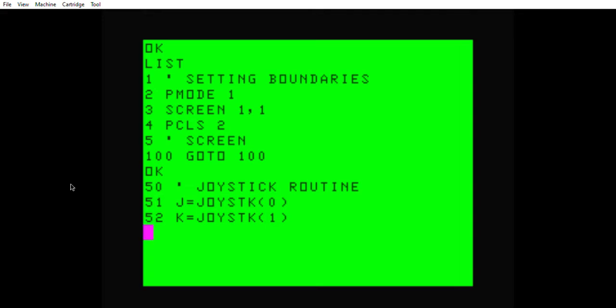So now I have to give it a case. I'm going to say if J equals, and I never remember which way is left and which way is right, which doesn't help things. But I think if J equals 0, then X equals X minus 10. I think J0 is the left. If it's wrong, I'll fix it. If J equals 63, that's the right, then X equals X plus 10.